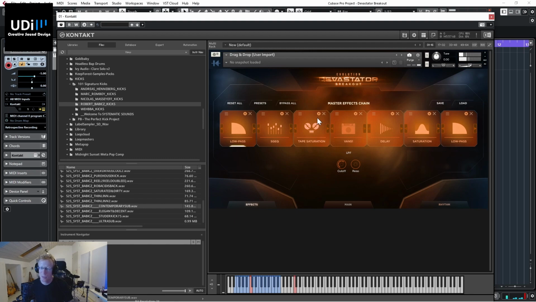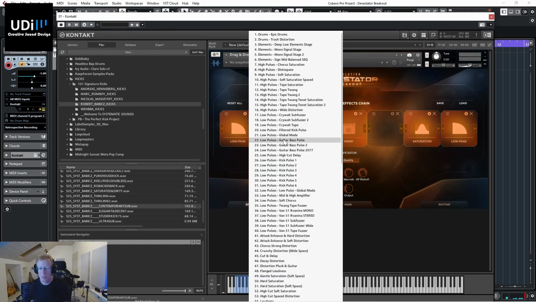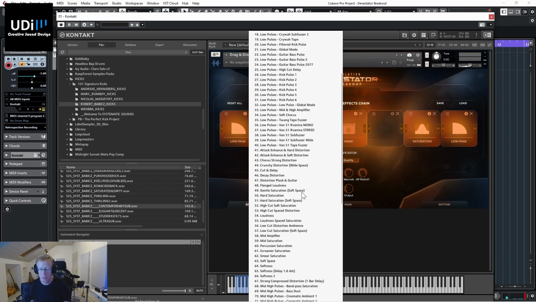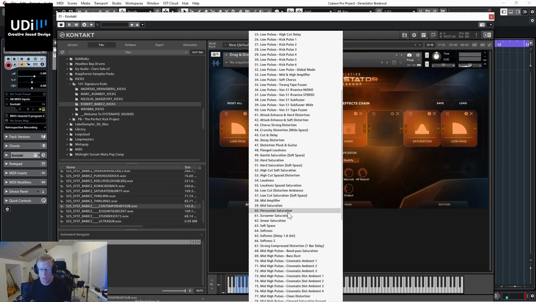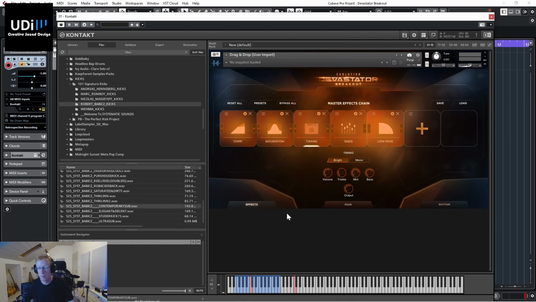And we don't really have to use the delay, for example. And we can tweak the saturation here. And we have low pass, which we can again tweak. And we can go into the tape saturation. Right, so that's one option. We can go and try something else, just to experiment. There's so many things over here. Let's go with the screamer saturation. Right, so that's basically what I wanted to show you.